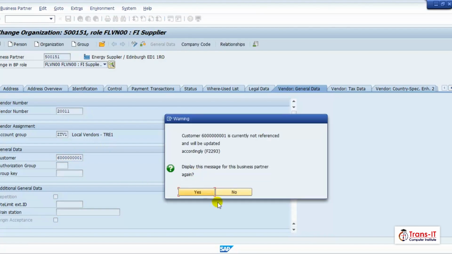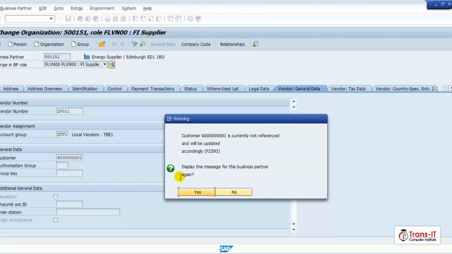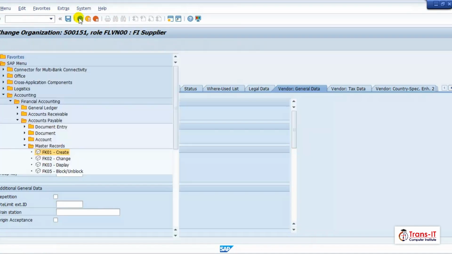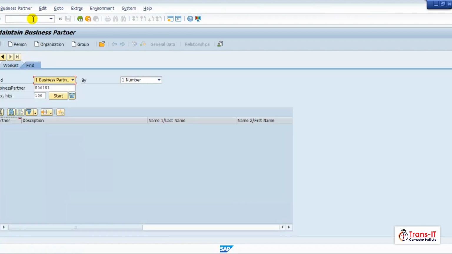Okay, the message is displayed for business partner again. Yes, no, okay, our customer number is saved. Then click back. Again enter BP in the command field, press enter.